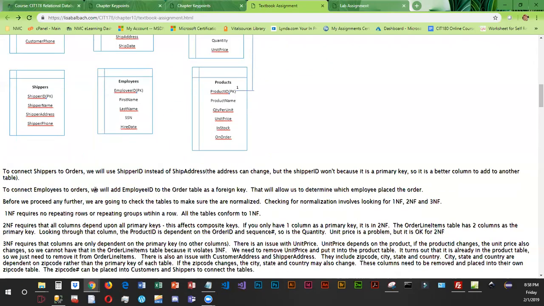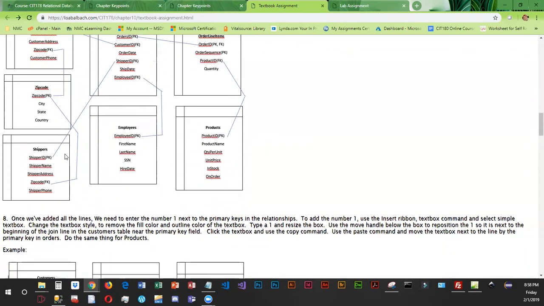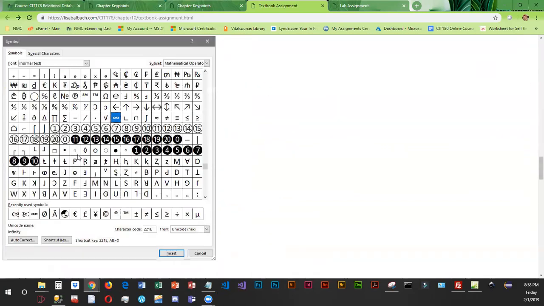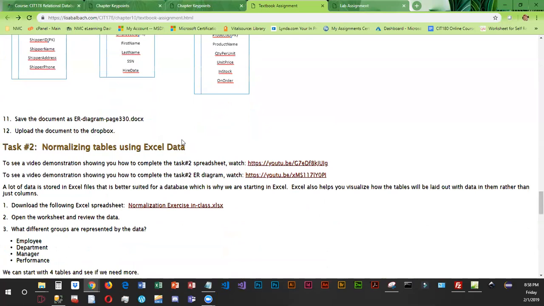So you're going to walk through this, and as we're going through this, we do go through the different normalization steps, and I explain what we're doing here. And I explain it in the video as well. So this basically tells you step by step how to get this ER diagram.